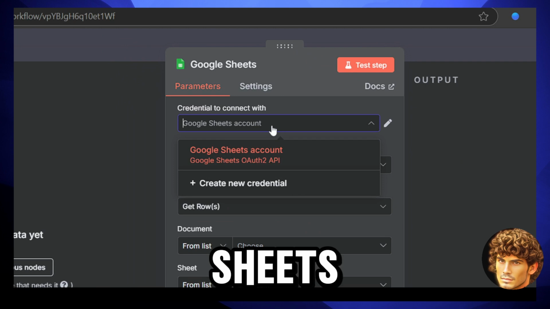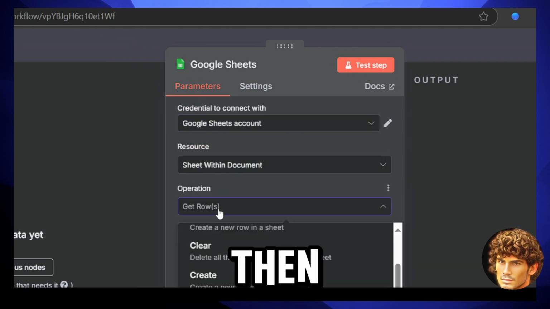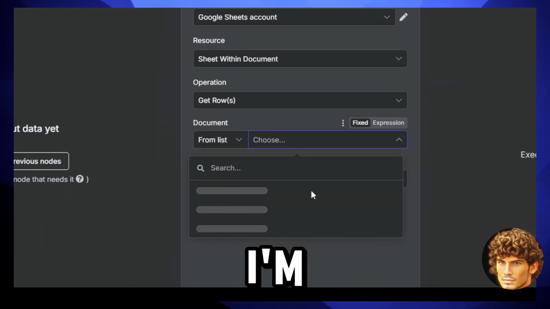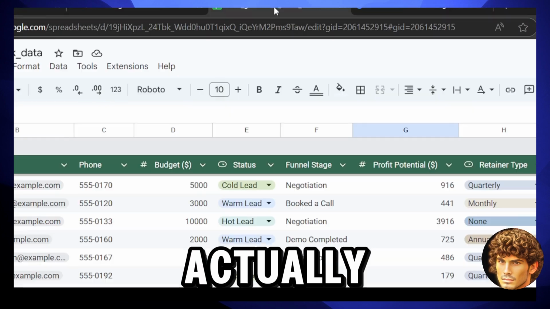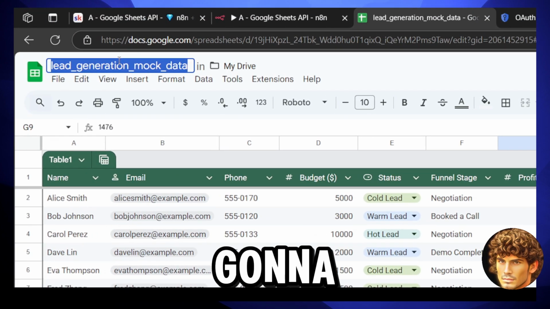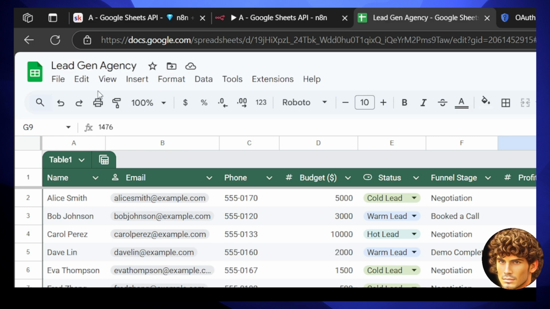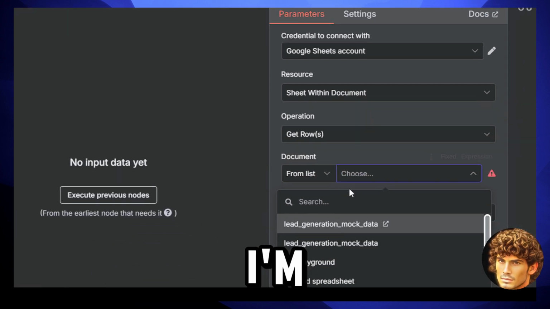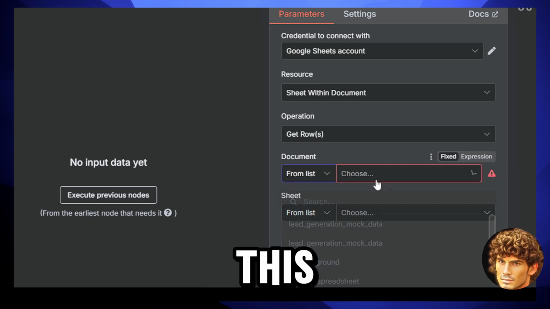From here, my sheets account is connected. Then I'm going to select sheet within document and then get rows. And from the document, I'm going to select the lead generation mockup data. So I'm actually going to rename it so it's different. So I'm going to say lead gen agency. So now I have a different name, and I'm going to refresh it. Let's just change this.